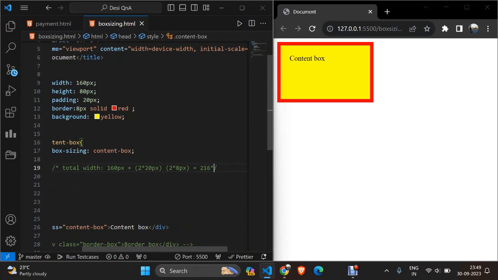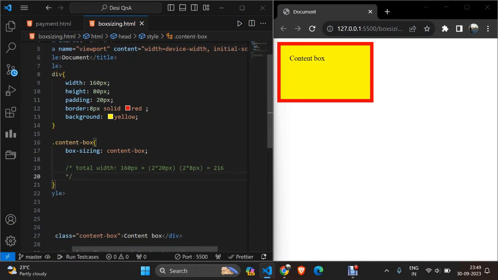And then let's calculate the total height. So for the total height, height is 80 pixel. You can observe it over here. And 80 pixel, basically it is plus.